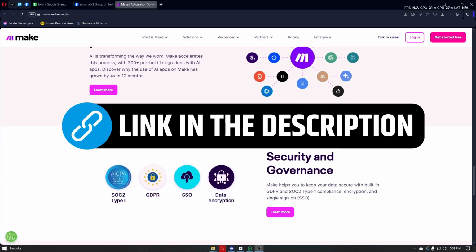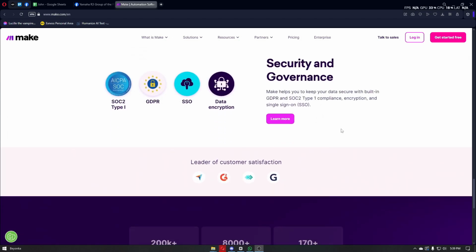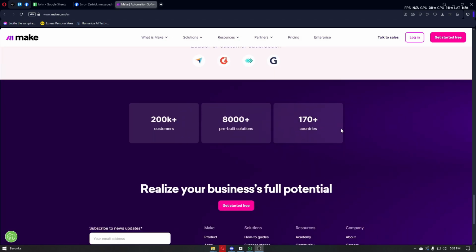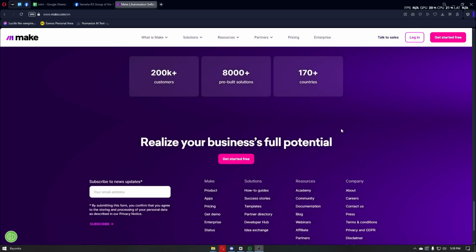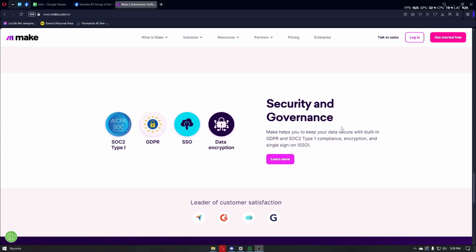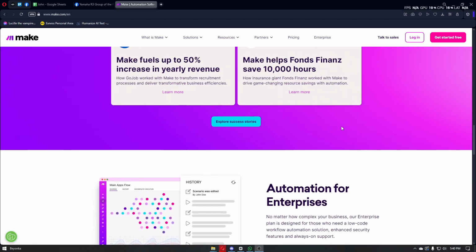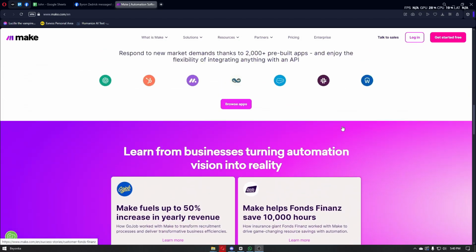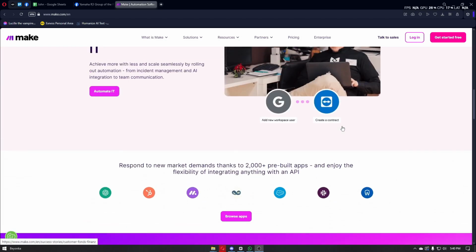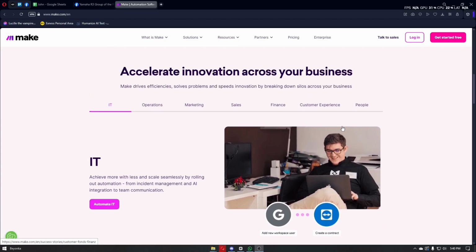Now, let's go ahead and talk about what Make.com is and how it works. Make.com is a no-code automation platform that connects different apps and services, allowing them to communicate and perform actions automatically. Think of it as a supercharged alternative to tools like Zapier. You can create workflows called scenarios where one app triggers an action in another without manual input.